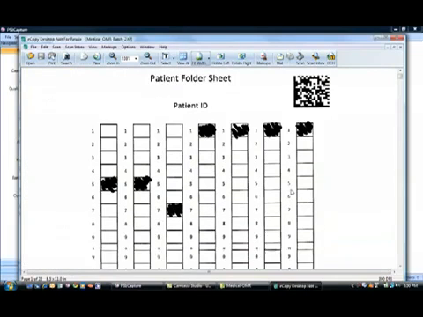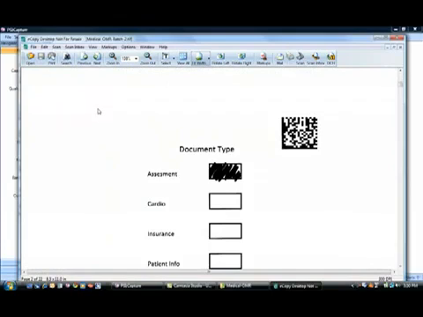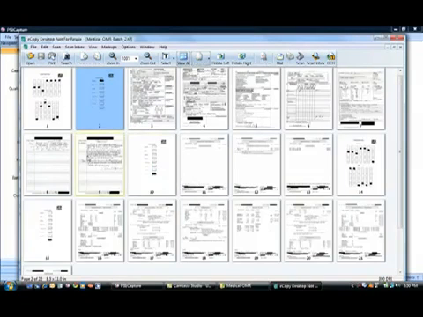So at the folder level, we can actually have a sheet where you can fill in the patient ID, fill in the date, and then we can have a document type sheet which will actually let you specify what type of document it is. So when I scan this entire document set, the product's actually going to read the checkboxes, know which patient, what the date is, and know what type of document follows.